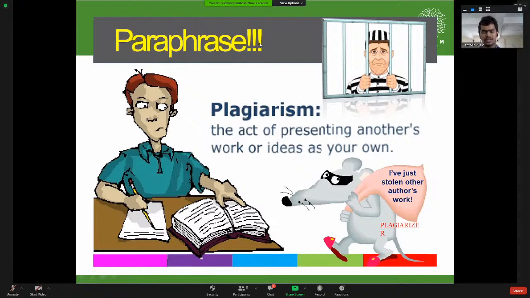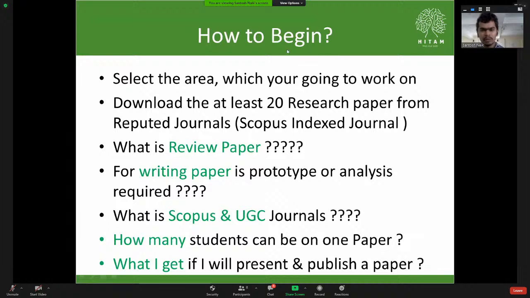To check whether your paper is genuine or not, that is called plagiarism check. And now I'm going to tell you how to select the area you are going to work on. First, you have to select the area which you are going to work on.